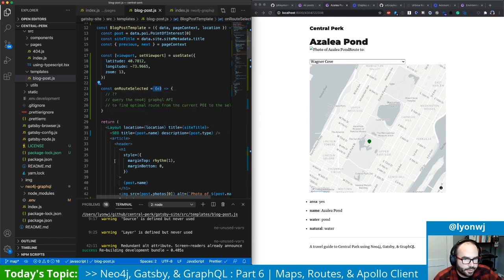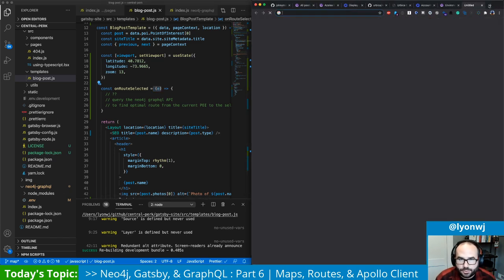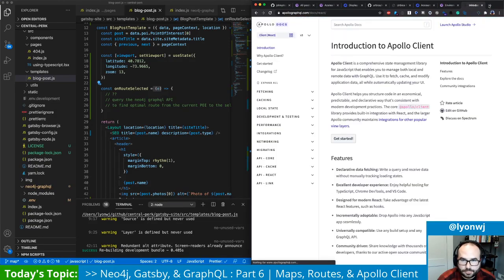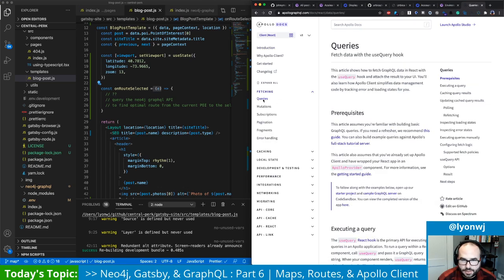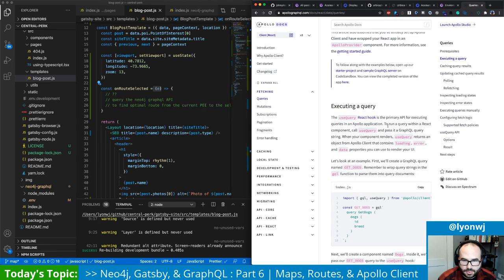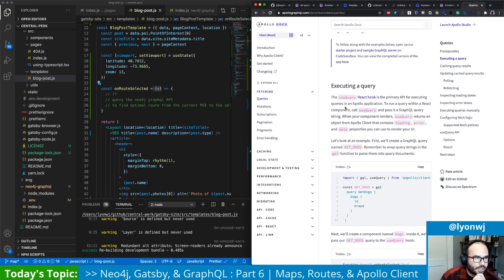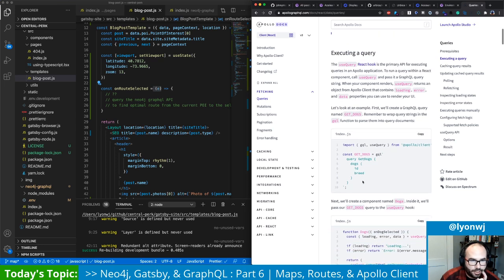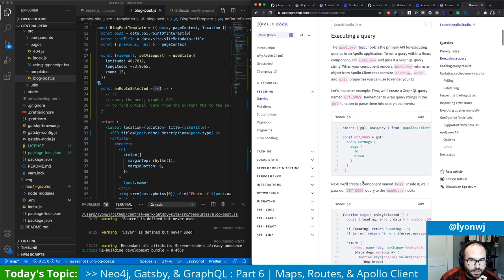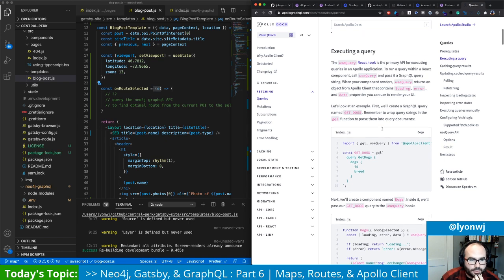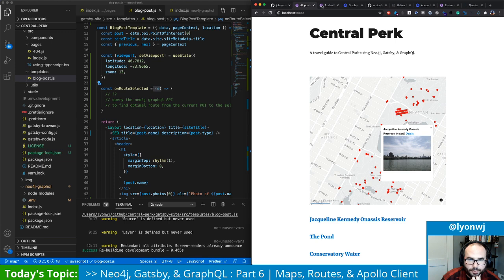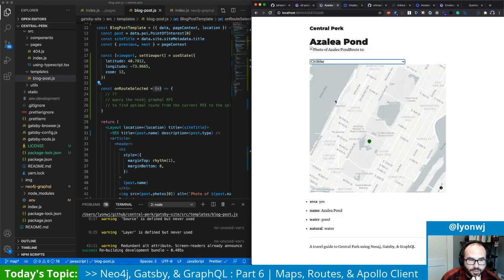So how do I run a GraphQL query now? Well, to do that, we will use Apollo Client. So with Apollo Client, these are the docs, queries, under fetching. We're using React, so we can use the useQuery hook. In this case, we actually don't want the useQuery hook. And the reason is that the useQuery hook will execute a GraphQL query immediately when the component is mounted. And that's not quite what we want here. We only want to run this query to find the route when a user has selected something from the dropdown.